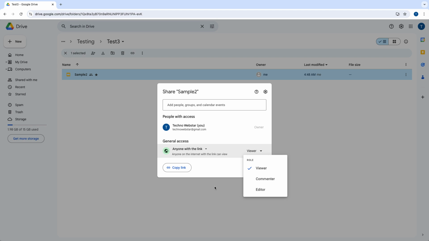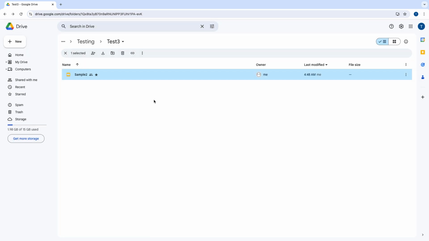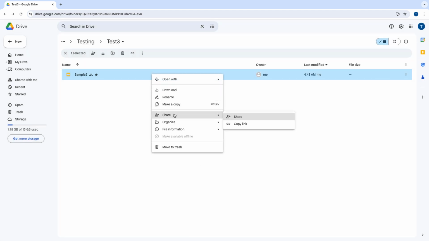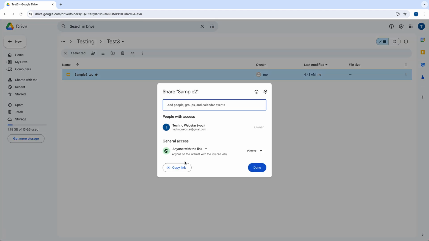If you want to share a file with a broader audience, you can create a shareable link. In the sharing menu, click on Copy Link at the bottom. By default, the link is set to restricted, meaning only people you have added can access it. To change this, click on Restricted and select Anyone with the link.